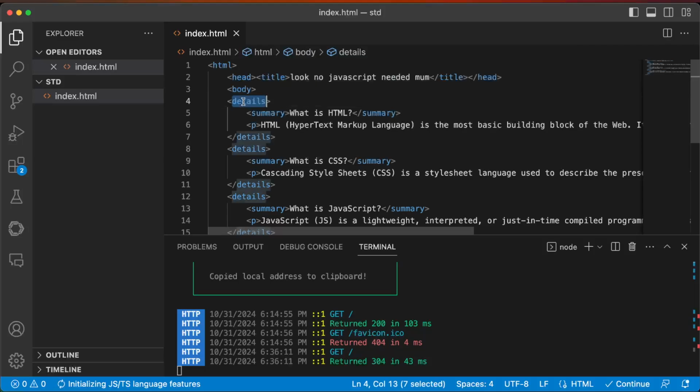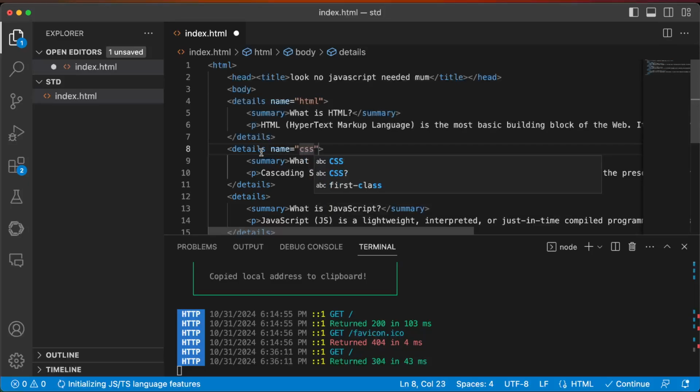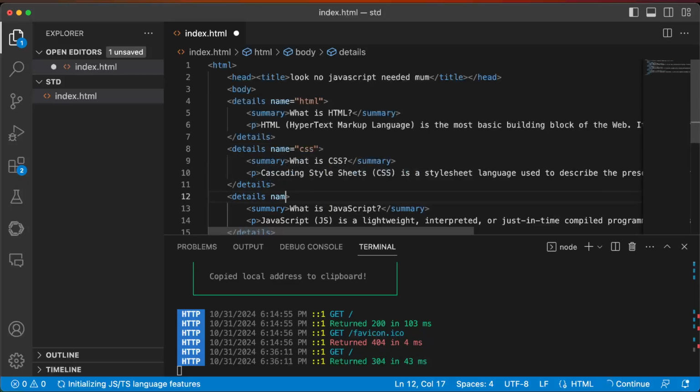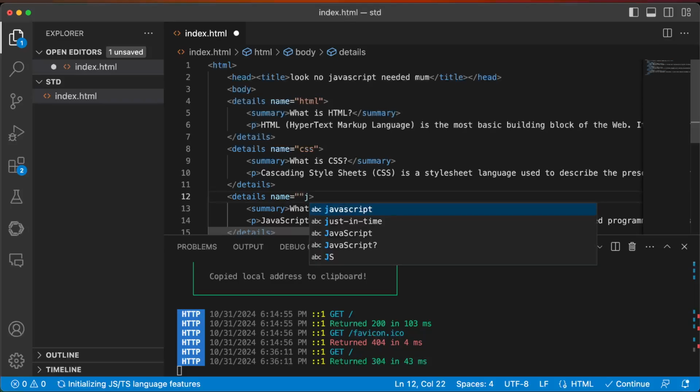We can just declare details. Then you have here summary, which is the summary that you saw next to the arrow, right? And then you have our paragraph, which is the details themselves. What you need to know is that recently we got the name attribute, so we can give it a name, for example, here HTML, here name called CSS, and here name called JavaScript.